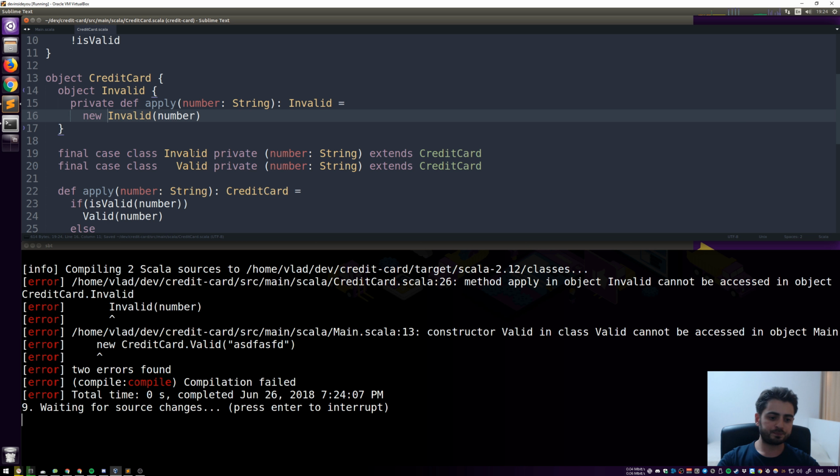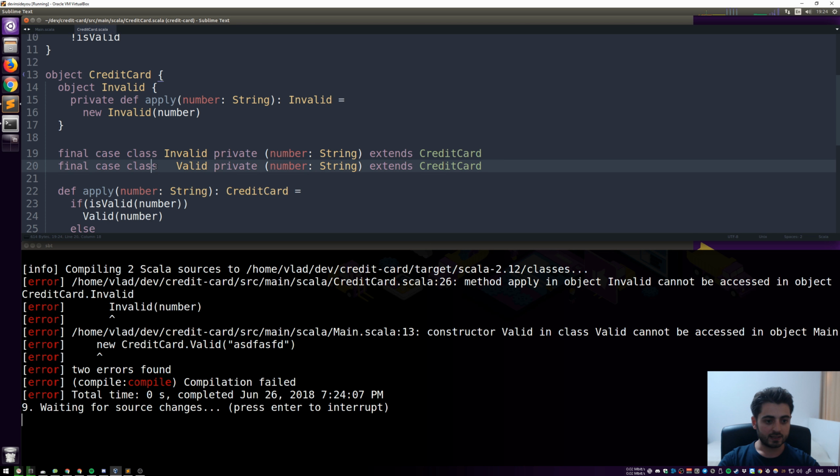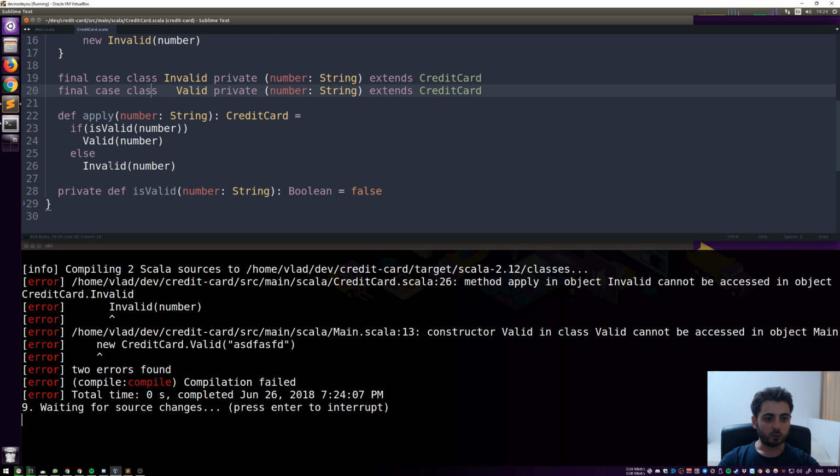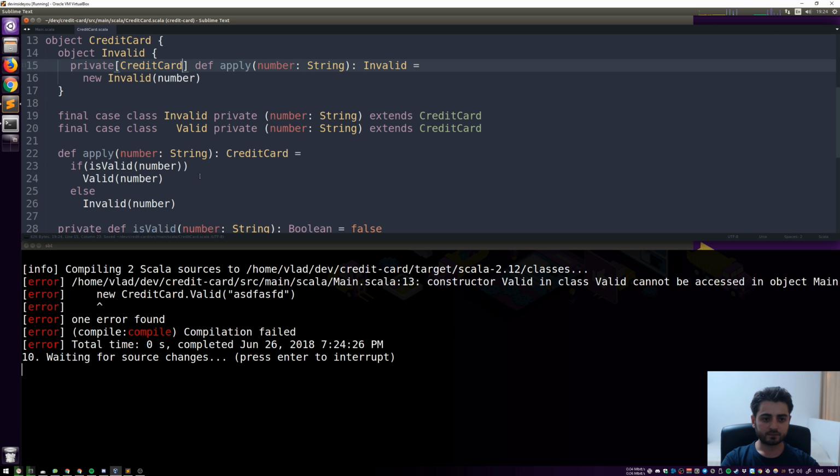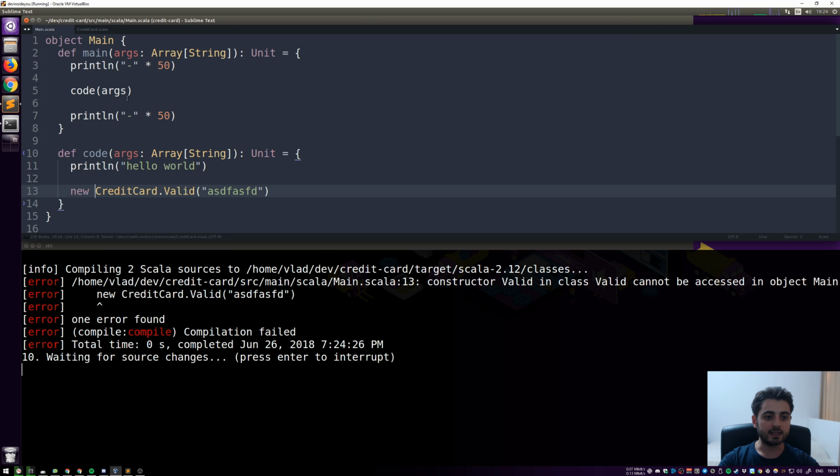So we have this now, and it says method apply in object invalid cannot be accessed in object credit card dot invalid. And where does it say that? Credit card 26, which is over here, right? So now we can't even access that. So what we can do is we can do private for the credit card like that, right? So now this one can access it, and in the main now we can do this, and we also should not be able to do that if we actually take the invalid one. I just fixed the invalid one, right?